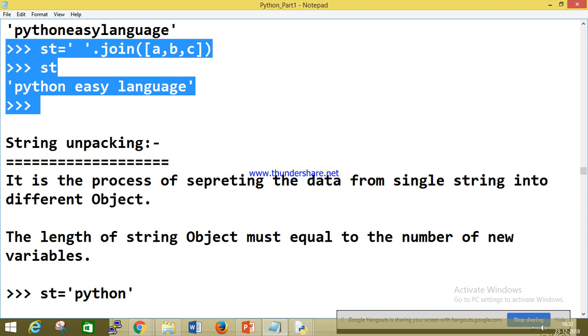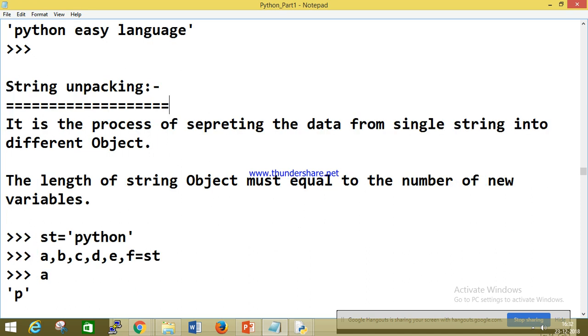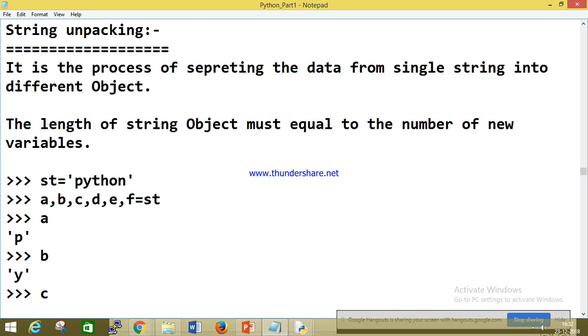We have one more concept, called packing, and another concept called string unpacking. String unpacking is the process of separating data. We have a single string, and we are going to separate that data into different objects. The length of the string object must be equal to the number of variables. Whatever length you have, it should be equal to the variables.